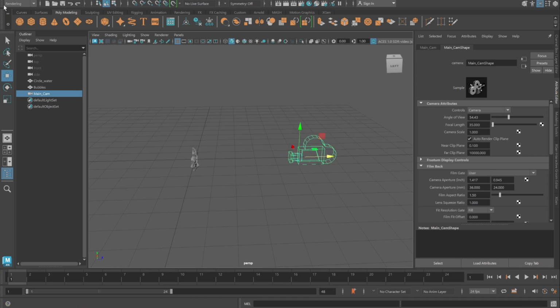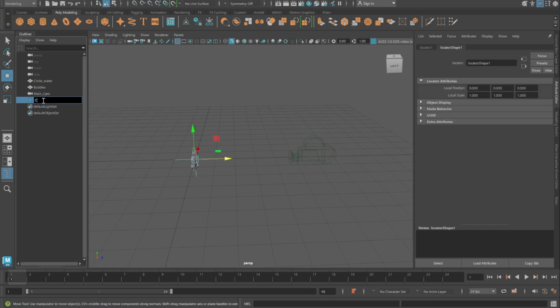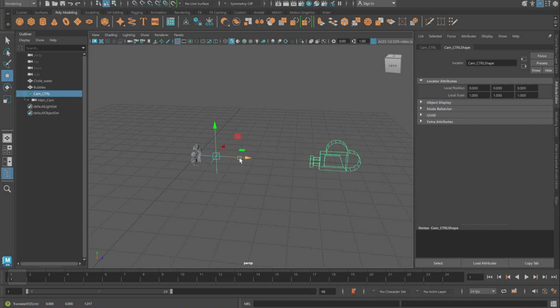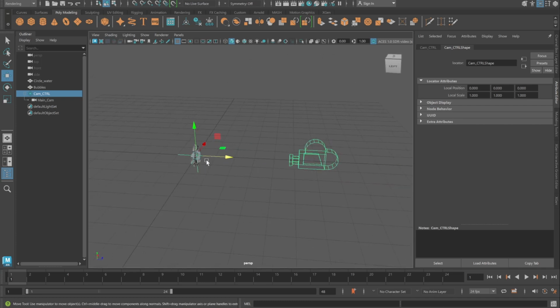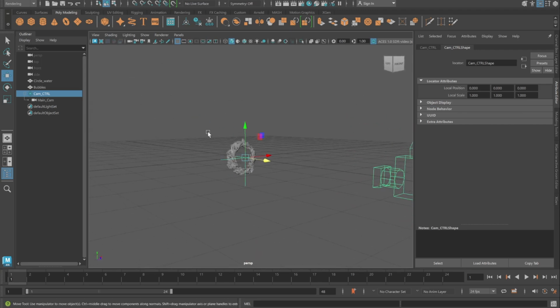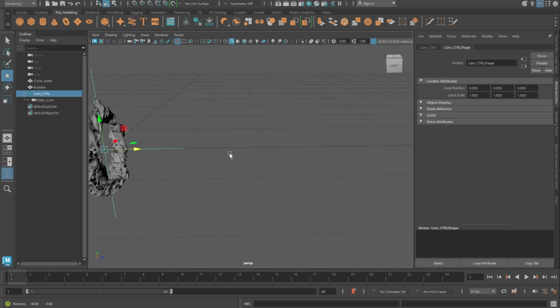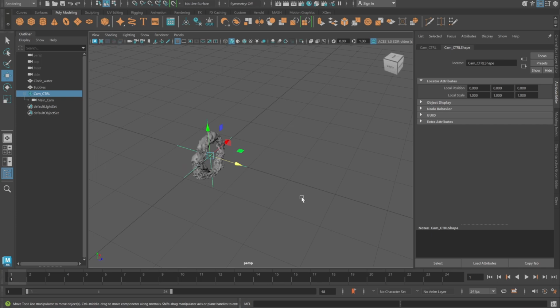And now let's create a locator. Let's name it cam controller. Let's drag it to parent it. So with this controller you can animate the camera and the kind of angle you want to achieve. It's simple as that. So these are the few simple things which I have created.